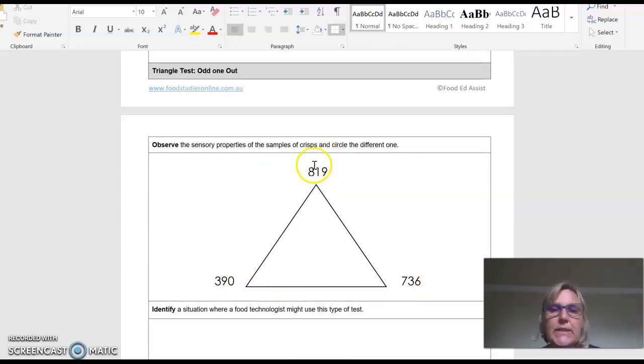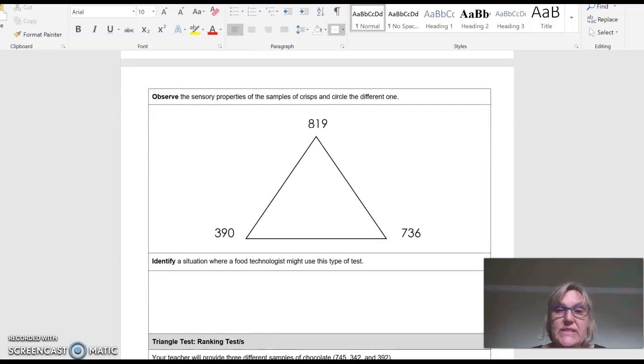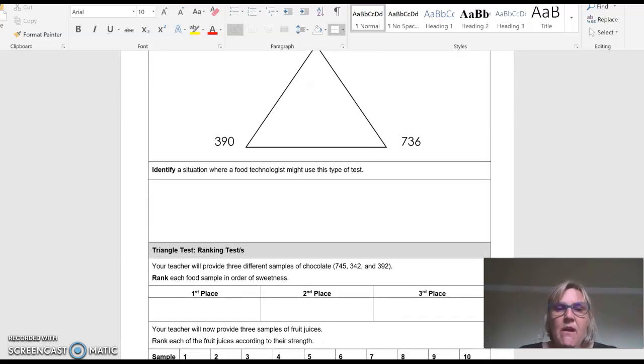So the next one is the odd one out, the triangle test. So you've got 3 different numbers here. So you will observe the sensory properties of samples of crisps or chips and circle the different one. So 2 will be the same, 1 will be different. You need to try and see if you can work out which one it is.